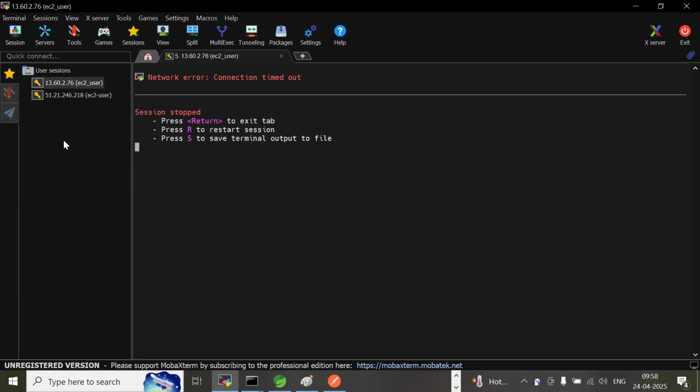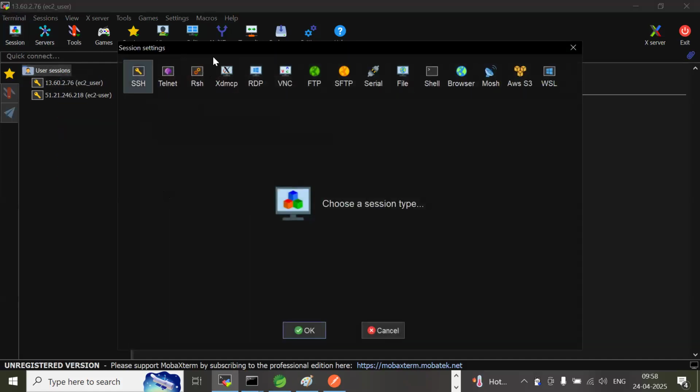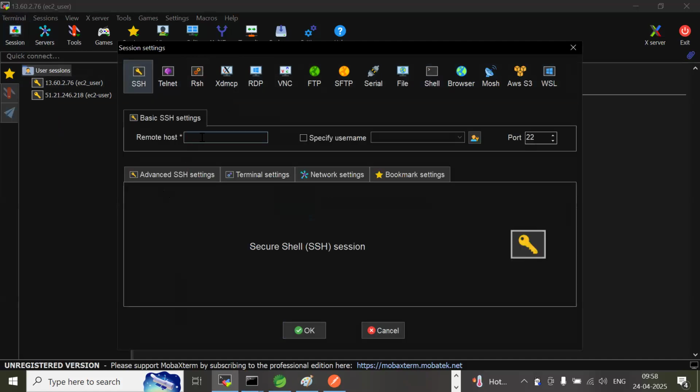I came to MobaXterm. How do I connect with the Amazon CPU that I created? Go here, to Sessions. As of now, there are no sessions. If you don't have any sessions, create a new session. Which kind of connection are you going to make? Choose SSH, remote host.